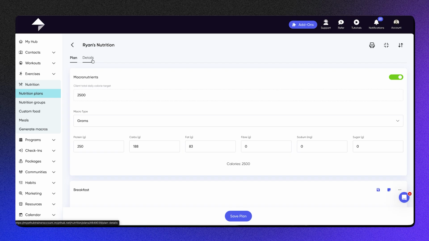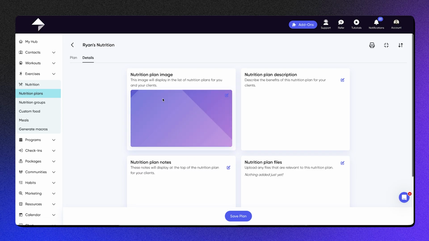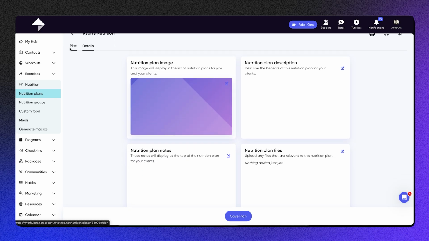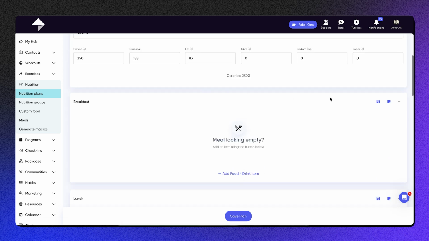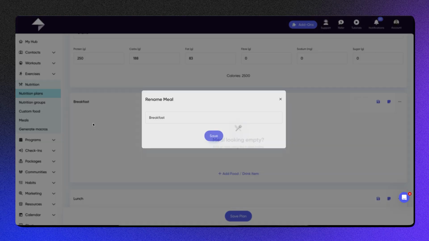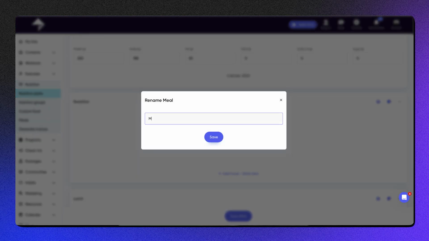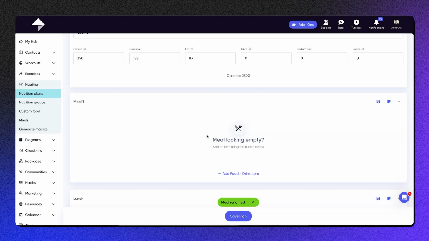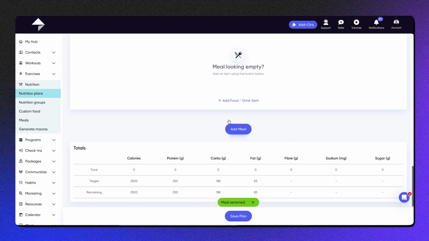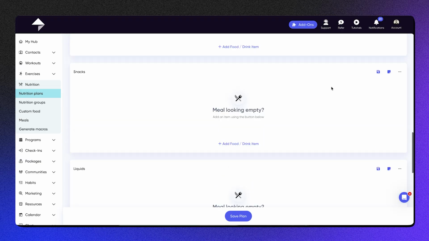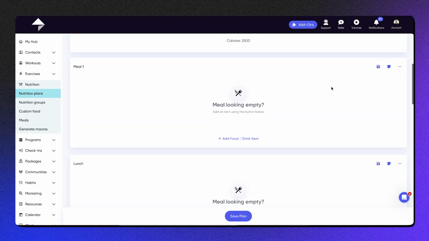You have the same options like you do with each plan that you create. So whether that's programs or workouts, you have this details area which you can add in an image, description, notes and files, and just any information you want the clients to have. You can then say, okay, I want to rename this particular, rather than it be called breakfast, I might want to call this meal 1. And so on, and you can rename your meals, you can delete meals, and you can add meals at the bottom of the page.